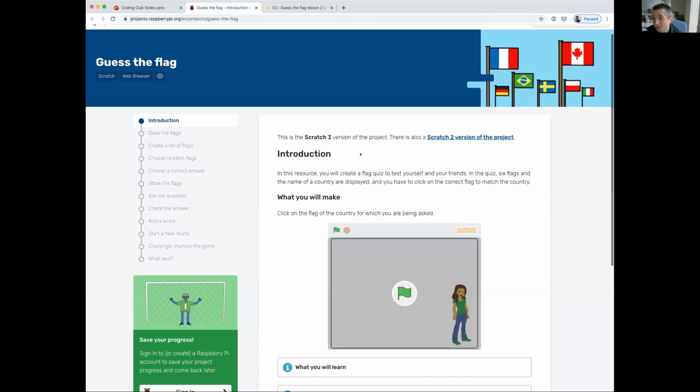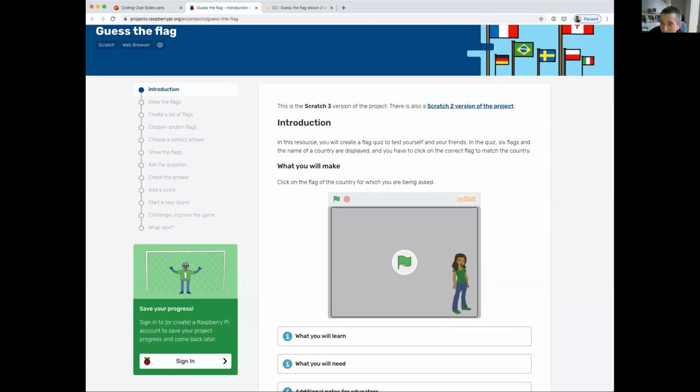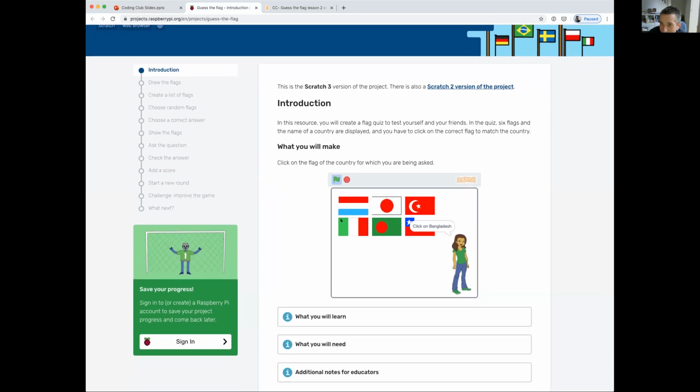As a reminder, this is what we're going to end up with. We've got our 6 flags, and quite simply, you need to click on the Bangladesh flag. If I click on the correct flag for Bangladesh, it tells me I'm correct. If I click on the wrong flag, it tells me I am wrong. Nice and straightforward. This is what we are aiming at.